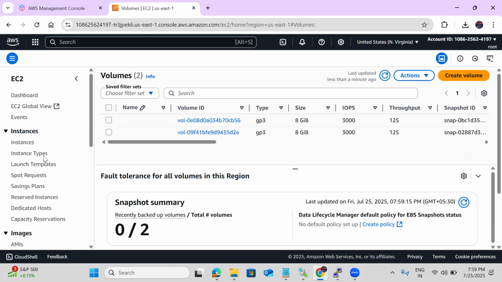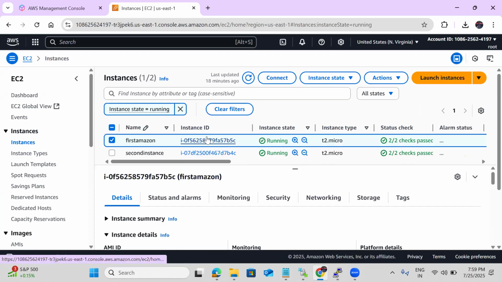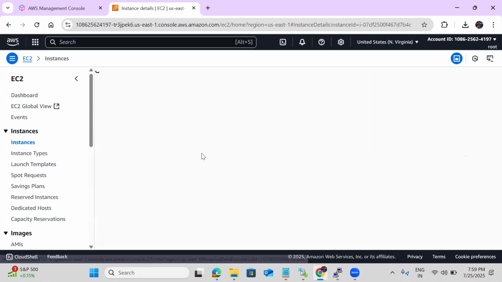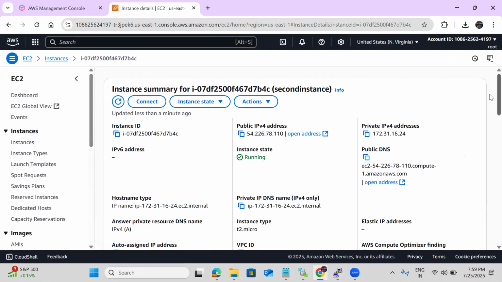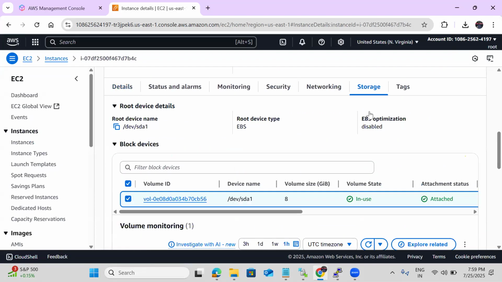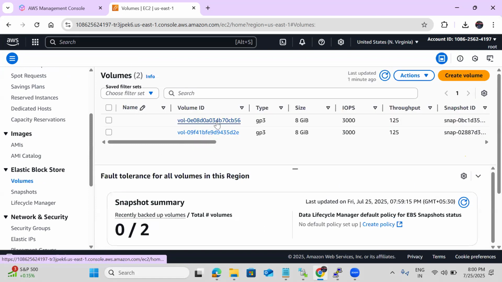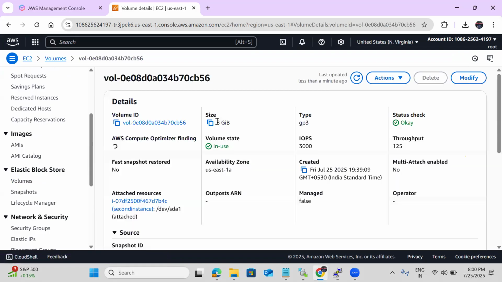We go to these instances. The second one is the Ubuntu. If I scroll down, storage. So this dev HDA1 we have, that is the device name, with 8 GB of storage. I'll go to that volume. B56 is the storage for this. This is the storage we have.